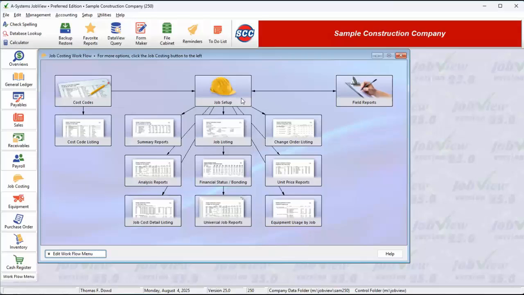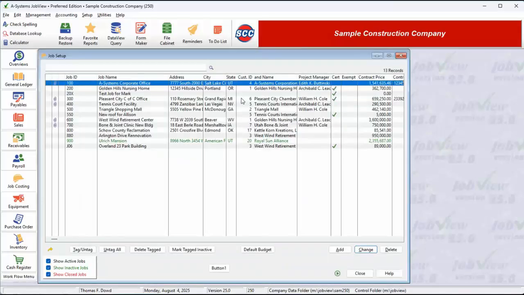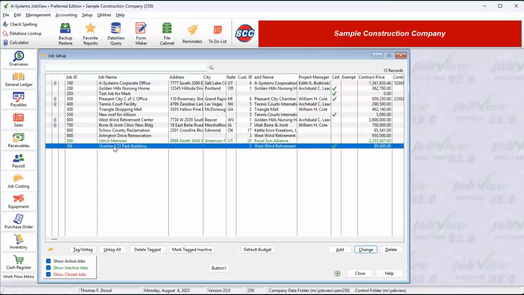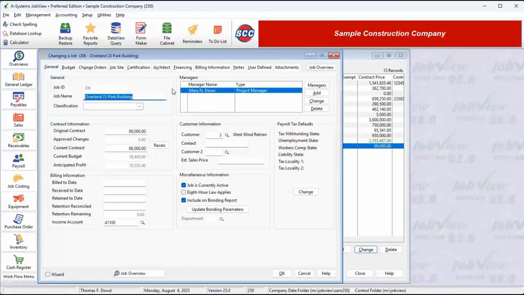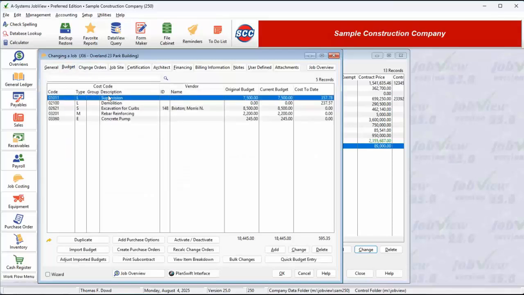The Job Setup program is accessed here on the Job Costing menu. Budgets can be imported into any new or existing job. We'll select one of our existing jobs for this import demonstration. Click on the Budget tab, and the list box will display any cost code budgets that have been previously created.